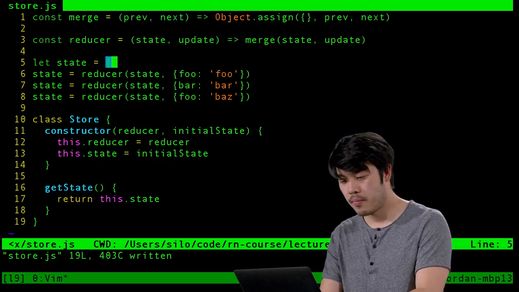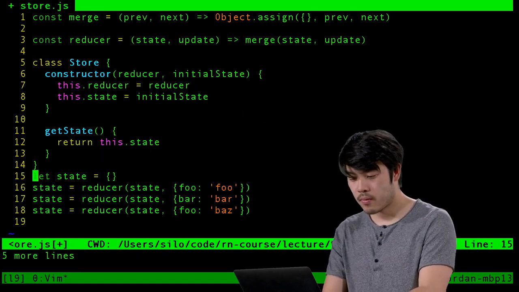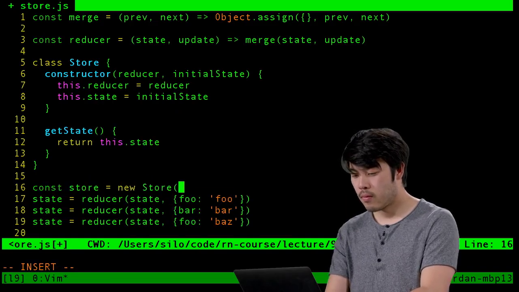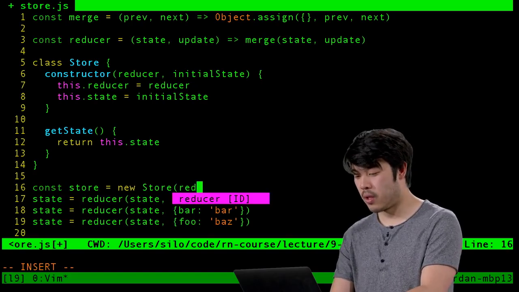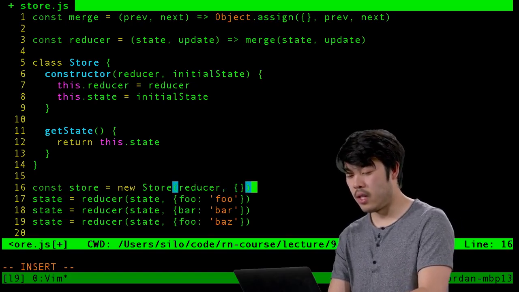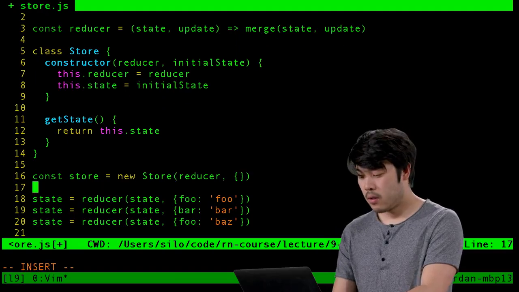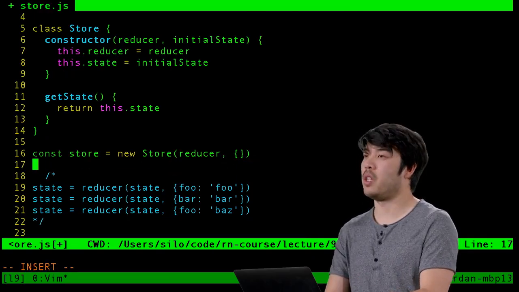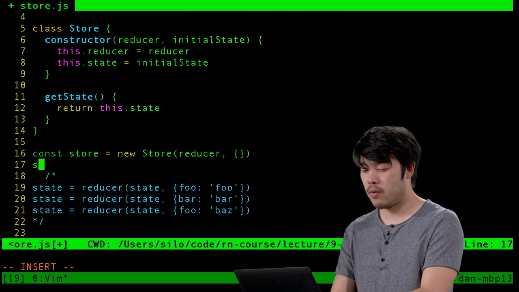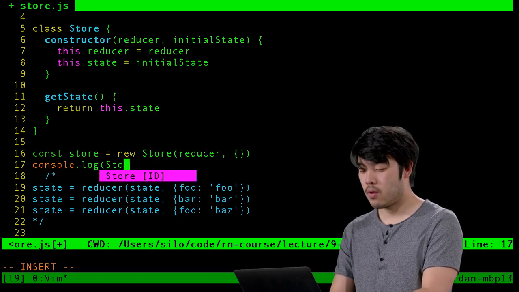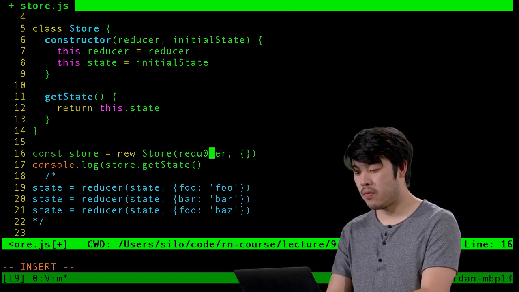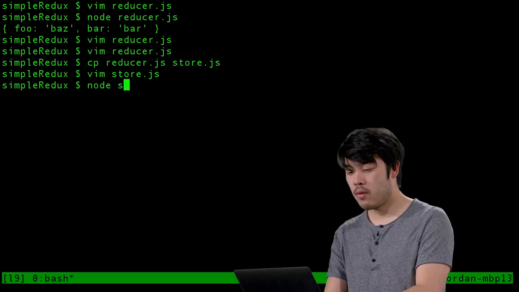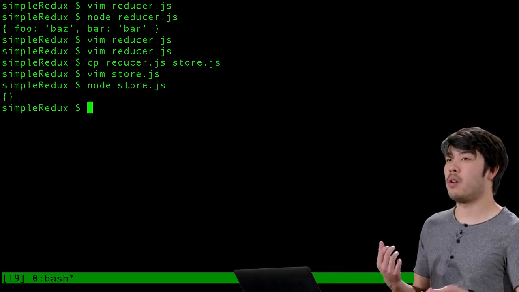And so now we're starting to make our simple store. We can test it a little bit. Let's just pass it our simple reducer and an initial state of empty, and then let's see what the initial state is. So we can do store.getState. If we run that, we just get an empty object back, which is as expected.